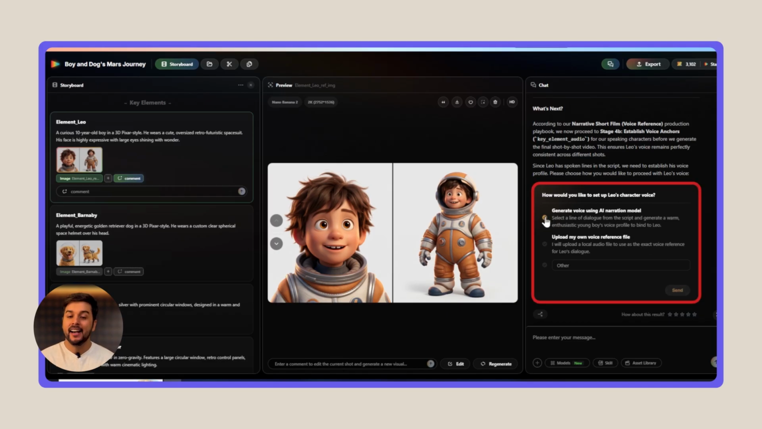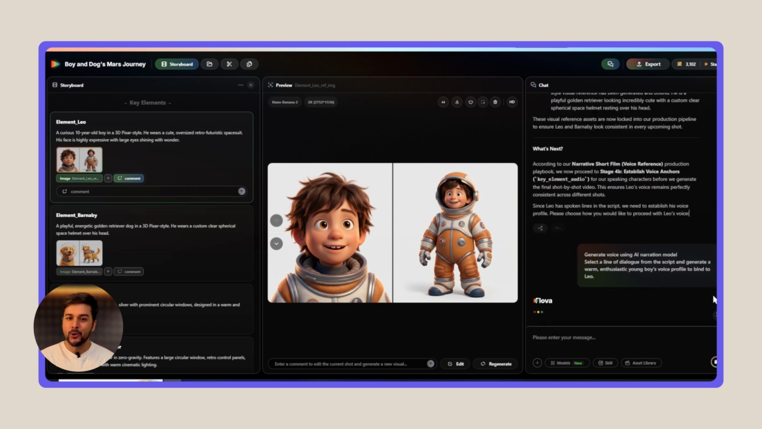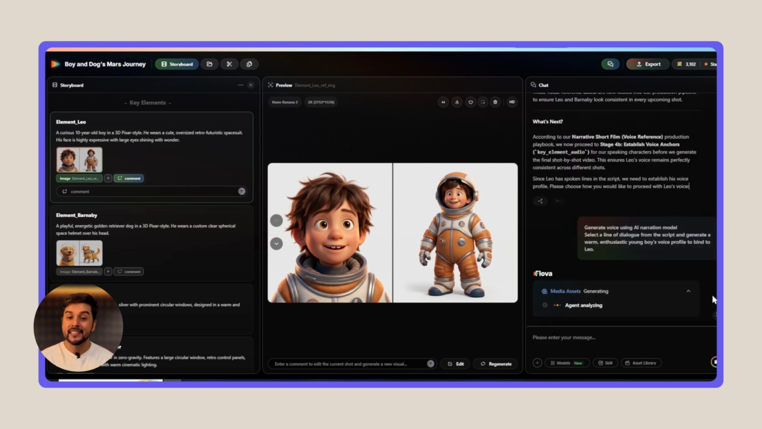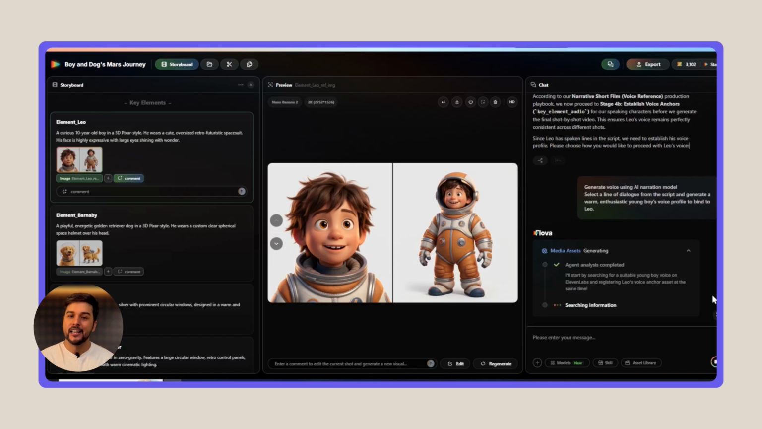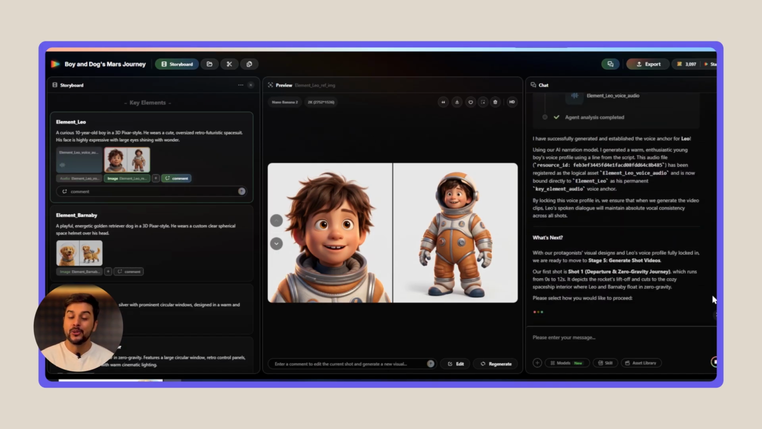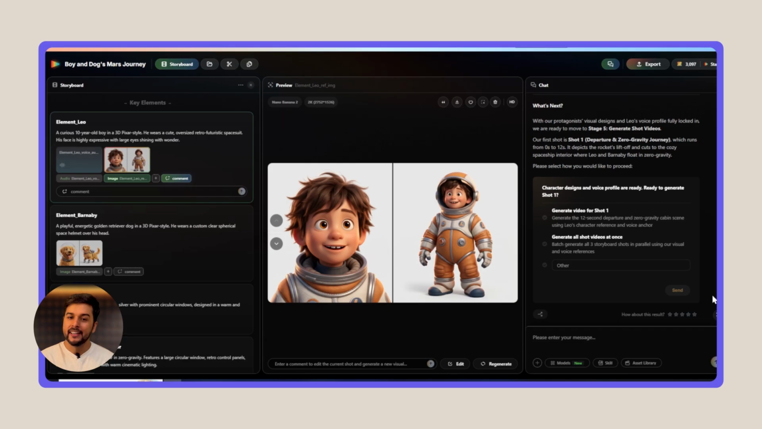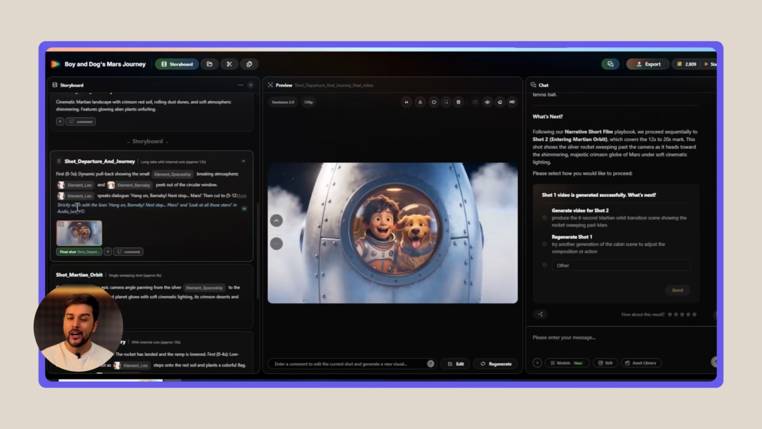Now, voice. I'll go with AI narration model. Let Flova pick the right voice and it generates the voice line right away. That voice is now logged in. Every scene will sound exactly the same. Okay, character designs done. Voice profile ready. Now it's asking, do I want to generate shot 1 or generate all shots at once? I'll go one by one so we can see each shot clearly.